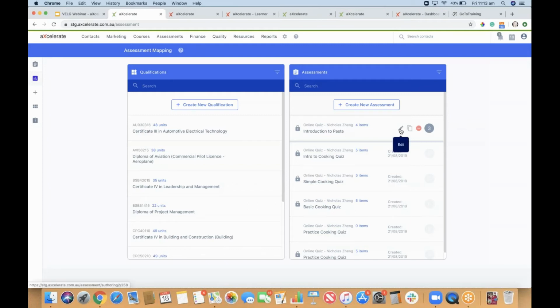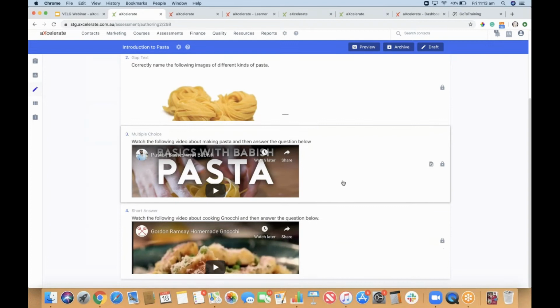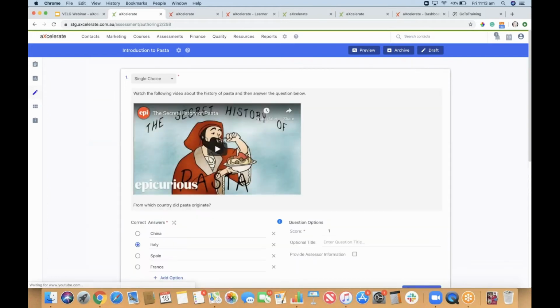So what we'll do is I will jump into the edit mode and just give you a quick idea of how we actually construct and build assessment, because we've tried to make it as easy as possible. So you can see here, I've only got 4 questions that make up this particular quiz, and this is an online quiz that our student would be going through the learner portal to complete. And within the type of assessment, an online quiz, we've got different question types.